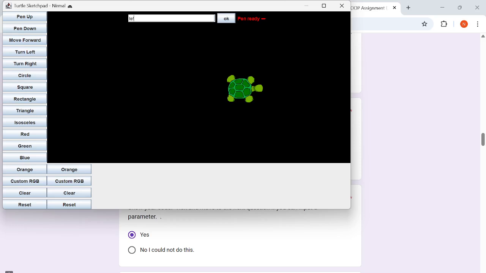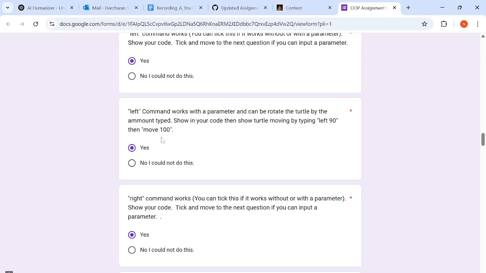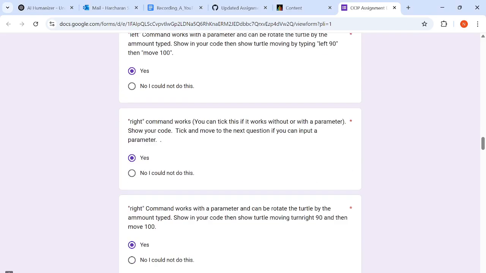Yep. Oops. Left 90. Move 100. Yep, it's working. Okay, so let's try the right command now.